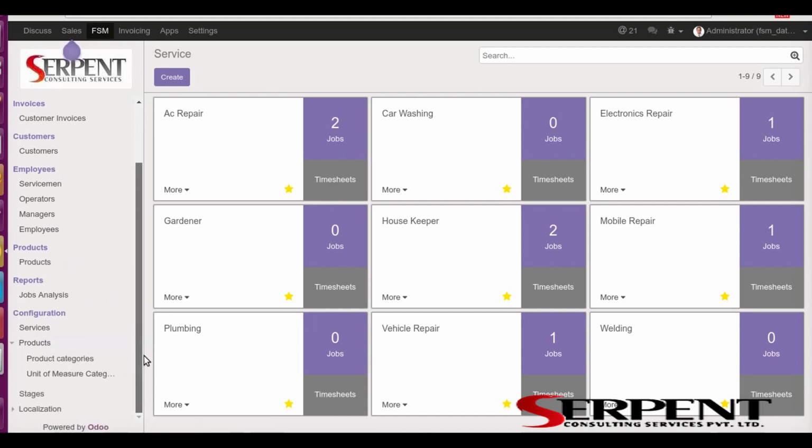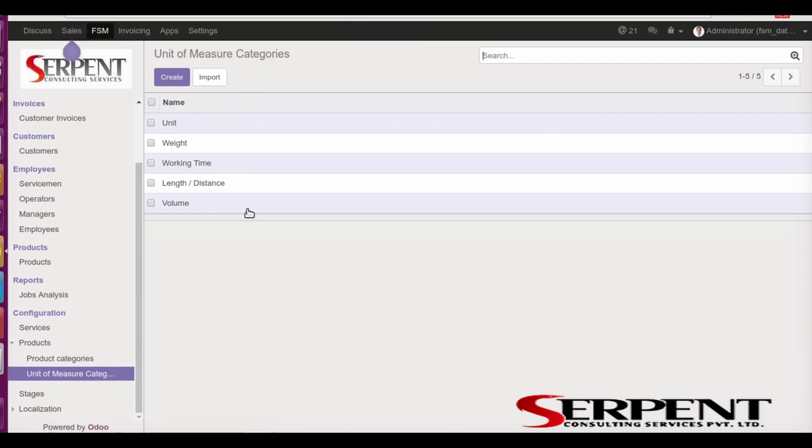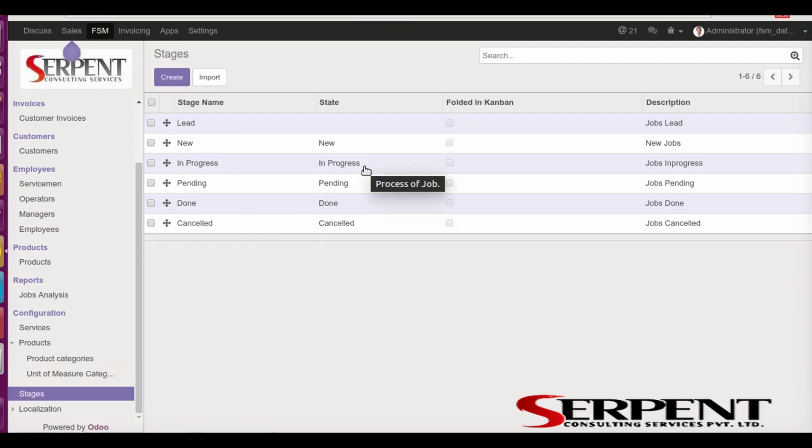Inside the products you can see product categories, that means all saleable. These are all the basic things which come with Odoo itself. Then the unit of measure, how the product is measured, whether in kilogram, in centimeter, or whatever else. The next one is the stages, whether the job status is pending, continuing, in progress, done, or cancelled. That can be shown this way. You can create your status by yourself by clicking the create button.